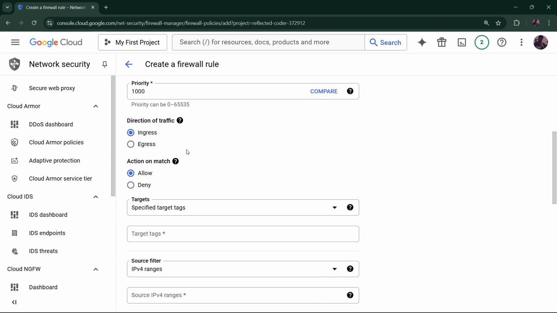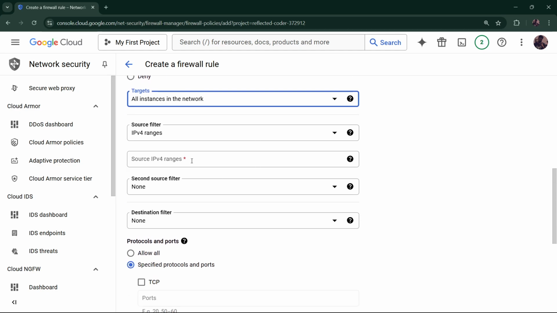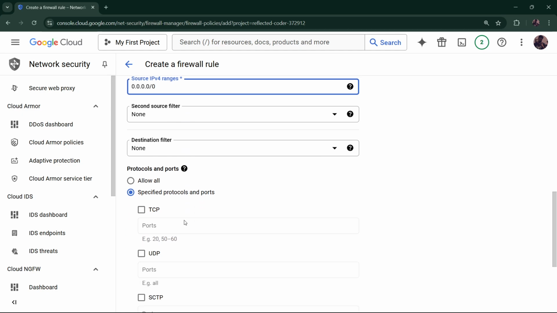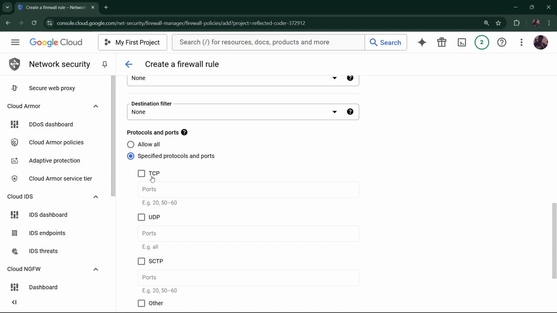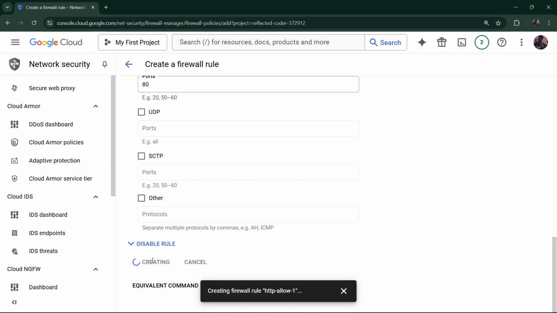Choose the direction of traffic as ingress and the action on match as allow. Choose targets as all instances in the network and enter the source IPv4 range as 0.0.0.0/0, which means all HTTP traffic is allowed. Under protocols and ports, select TCP and give the port as 80, which is the HTTP port. Keep all the other options as is and click on create.